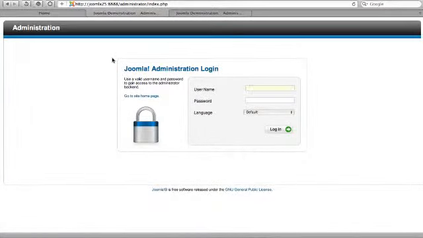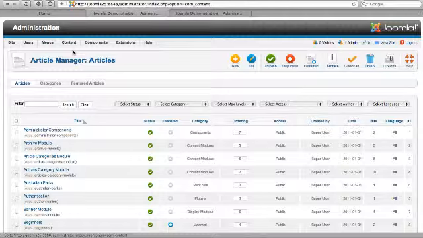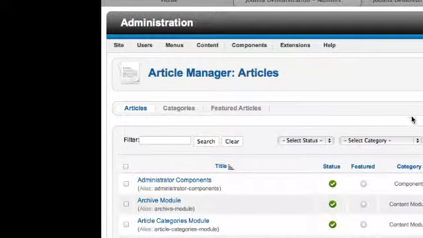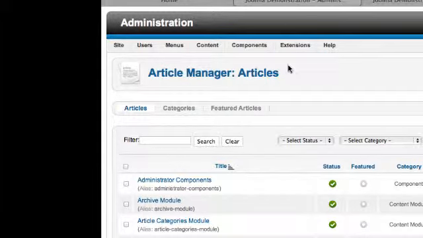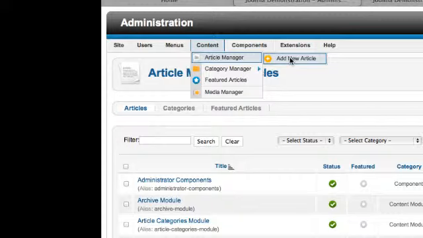This is the second lesson about creating Joomla content and probably the most important. You'll learn how to create an article in Joomla. Start by logging into the administrator and then click on the article manager. You can create a new article by clicking on the new article button up at the top. You can also access this through the content menu at the top by clicking add new article.